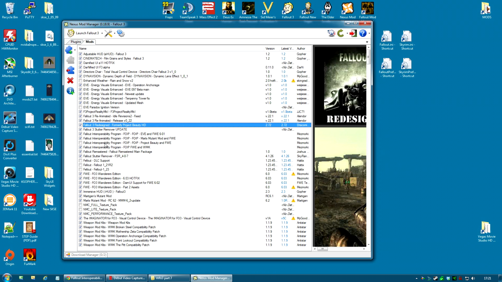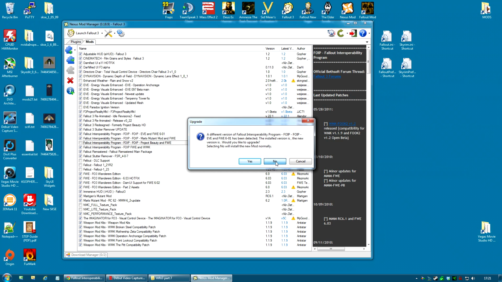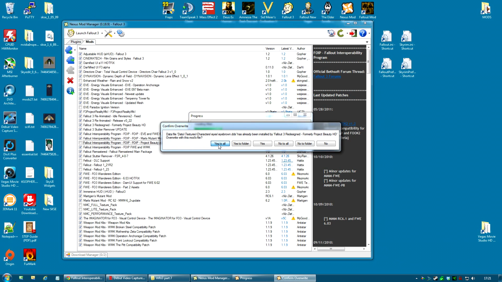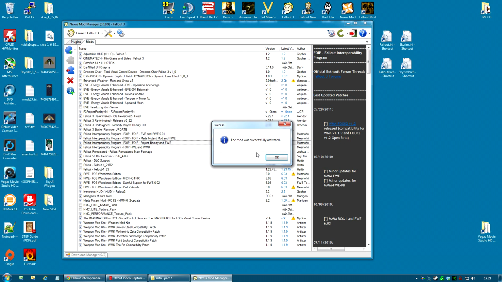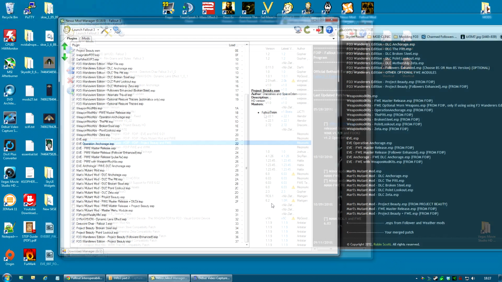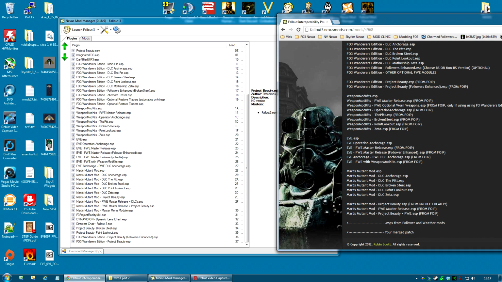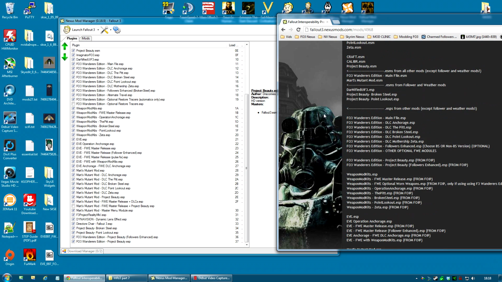I then go to the interoperability program file for Project Beauty and FWE, and I activate those. Again, we've seen this quite a few times now, but then yes to all when asked to overwrite. And that's it. It's actually now copied all the files across. Okay, let's have a quick look at our load order. And I've opened up the FOIP page, which has the recommended load order.